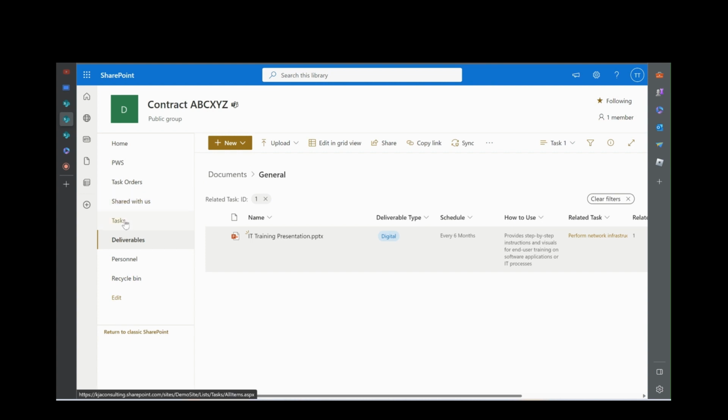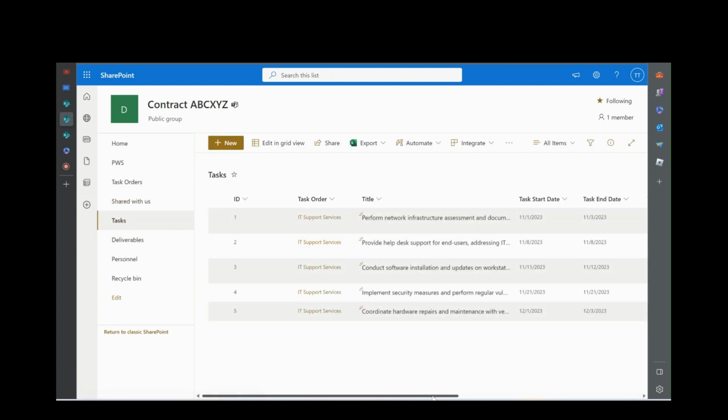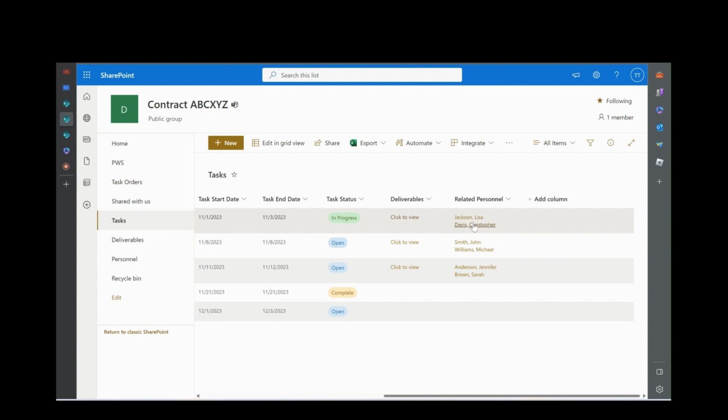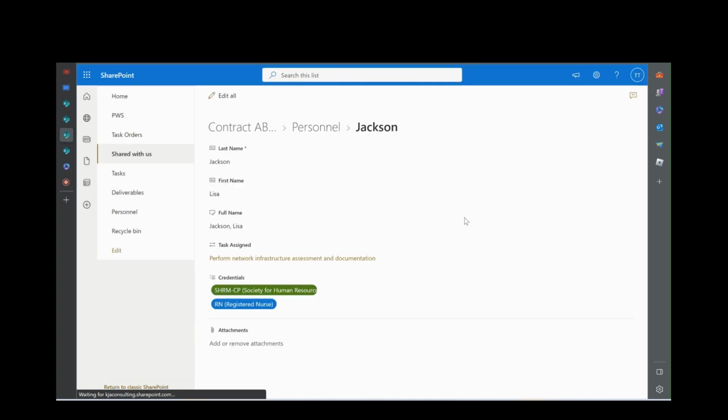Now, if I go back to the tasks, I can see information on the person. So who's working this? Lisa Jackson? Let me see. Okay. Lisa, she has the SHRM and she's a registered nurse. That's why she's working this. Okay, makes sense. Cool. Whatever.